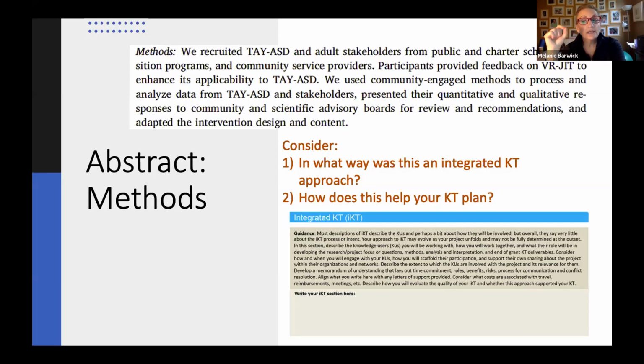They used community-engaged methods to process and analyze data from the young adults with ASD and the stakeholders, and then they presented their quantitative and qualitative responses to community and scientific advisory boards. So that's who they did their translation to. But presumably you think they would translate also back to the community organizations that supported them along the way.